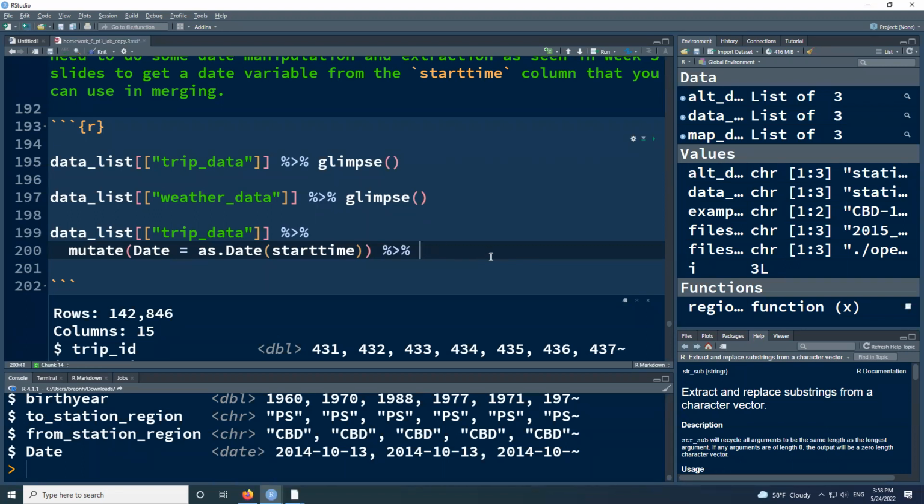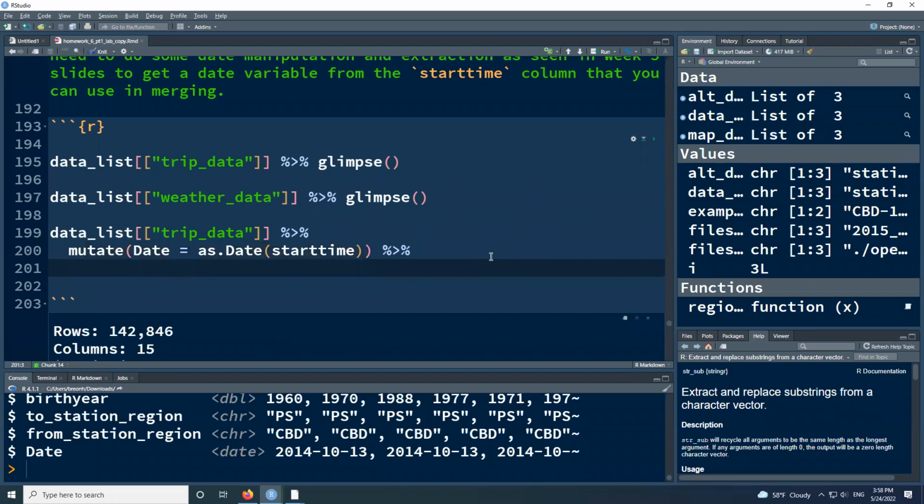So we'll do that. And then we want to join in our weather data. So we could say, I'm thinking about what kind of join that we need.